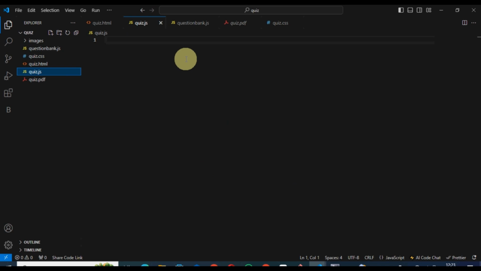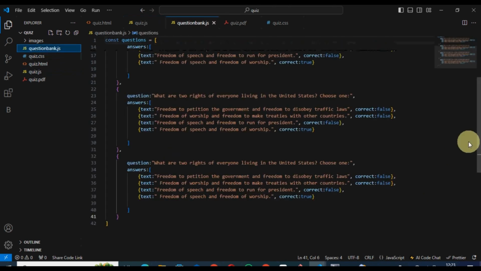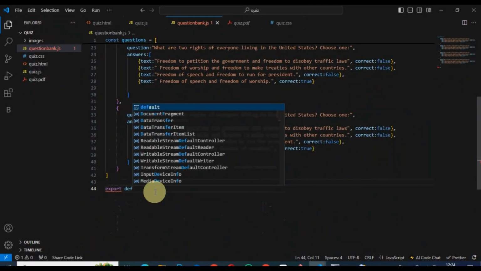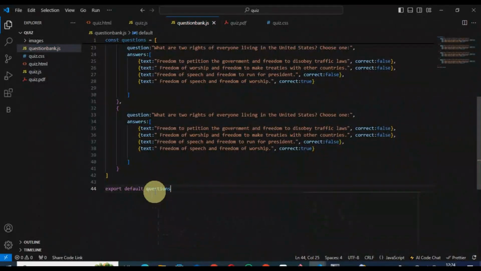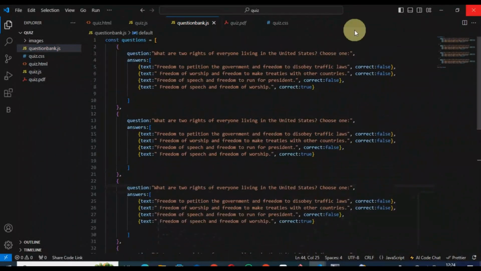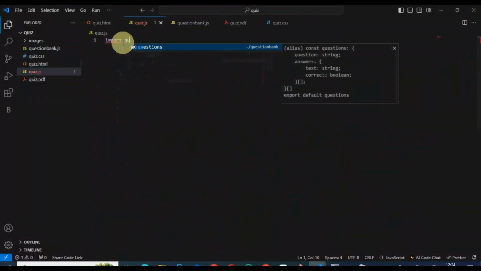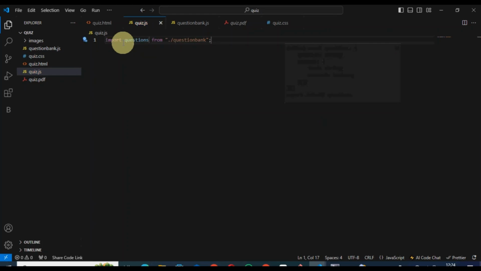So in our JavaScript, what I would do is just import that question bank into our JavaScript. But before then, let's go back to our question bank. We need to export this question first. To do that, all you need to do is export default, and I'm exporting the variable questions, right? So we have it now exported. If I go back to the JavaScript file, I can now import questions from the question bank. So at this point, we have our questions imported into our JavaScript, right?